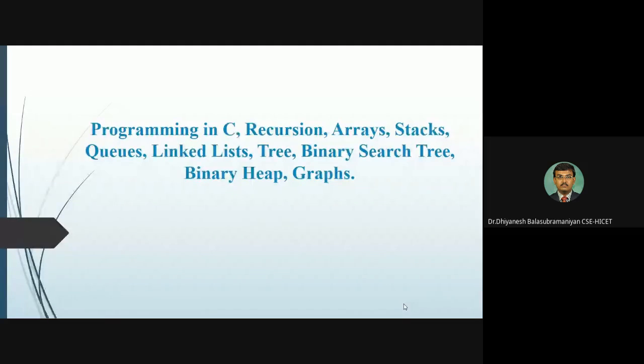So what we are going to plan is, first we are going to look at arrays, followed by stack and queue, and trees, binary search tree, binary heap and graph. Finally, we'll come back to the linked list, programming in C and recursion. Why I'm going for this order is because this order is very simple. Array, stack, queue, and all are very simple.